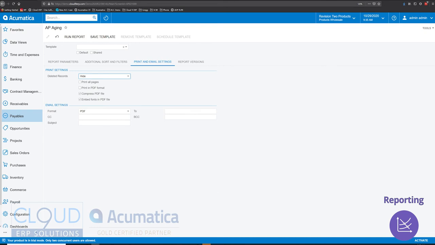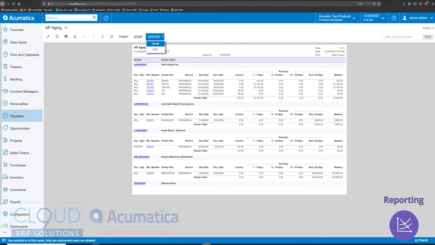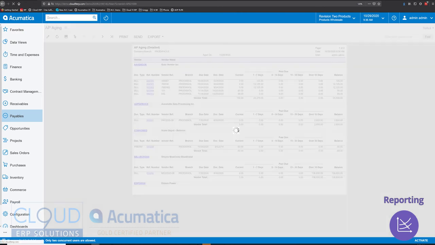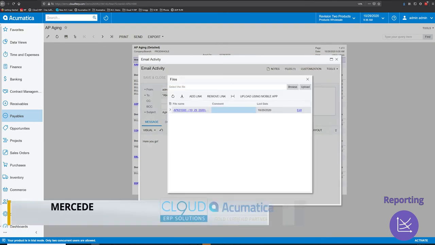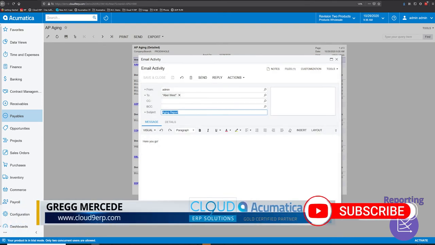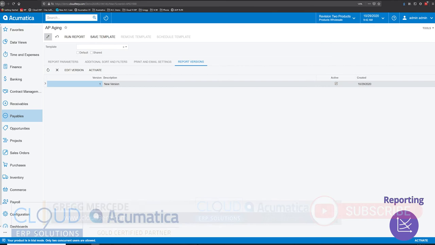When you run the report, you can quickly convert it into an Excel spreadsheet or PDF. You can send it to someone with Acumatica's integrated email system. And the attachment shows right up here as a PDF. And then you can send it. But also with Acumatica's modern report engine, you can easily modify the report and even save different versions.